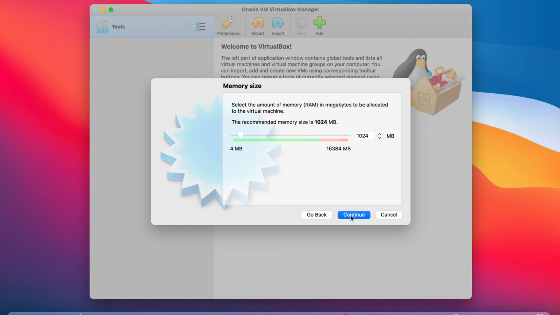For memory size, you can see I have 16GB available, but I will allocate 8GB to the VM. If your MacBook has only 8GB available, for example, 4GB may be more appropriate for you. But keep in mind that you may hit performance issue on the VM. In any case, try to stay within the green zone on the meter. I will click continue.